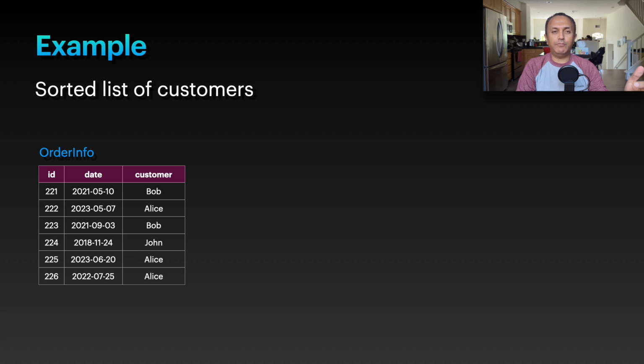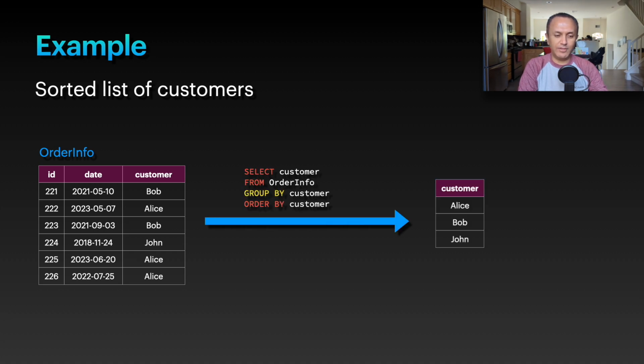Another example would be: I actually don't care about the number of orders. I just want to see a list of customers, so basically just list all the customers that we have. Obviously, when you're asking for a list of customers, you don't want to see each customer multiple times. You just want a duplicate-free list. So this will look like this and will give us the list of customers. In this particular case, we also wanted it to be sorted, so we added the order by at the end.